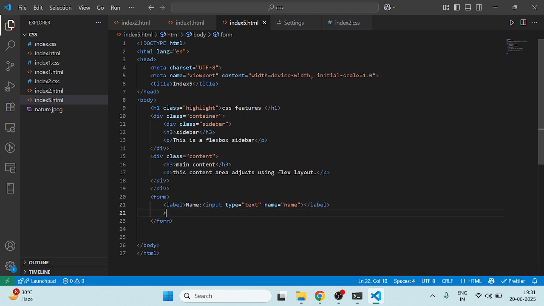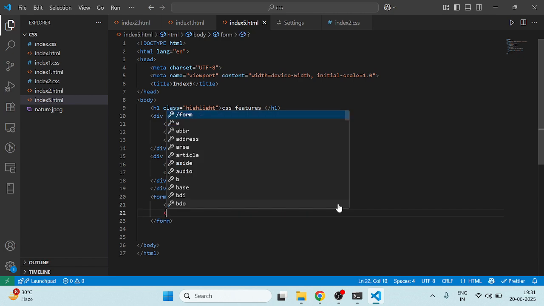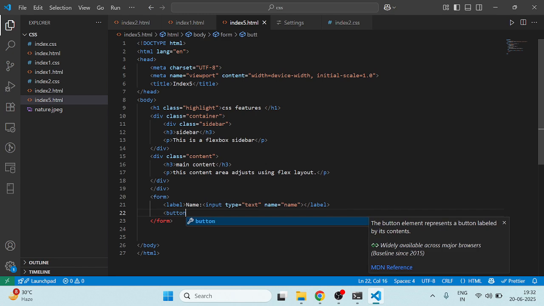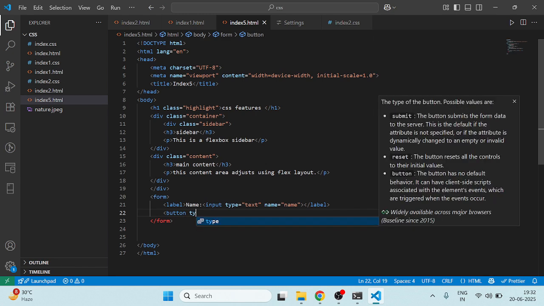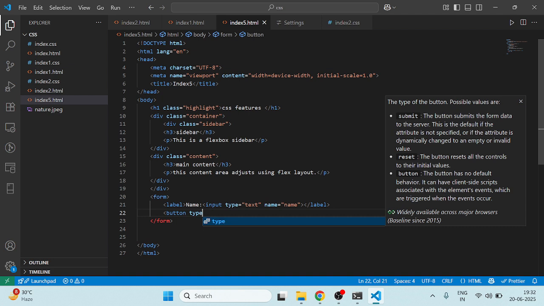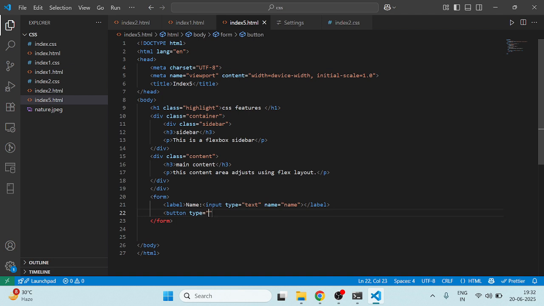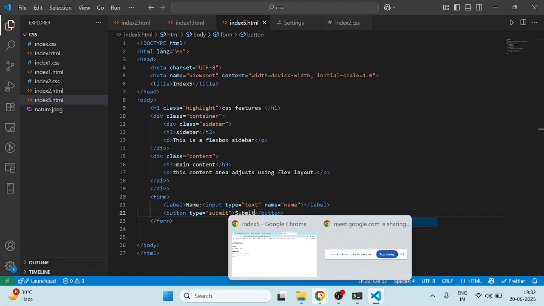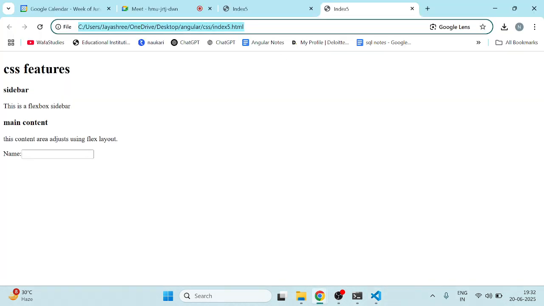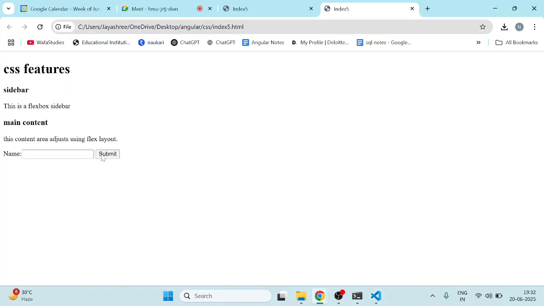So we have two ways to take the button, and that will be the button tag directly you can call, or else in the input the type you can call it as submit. So it will directly create submit. So here also submit. So the button will be created. So here the button is created.